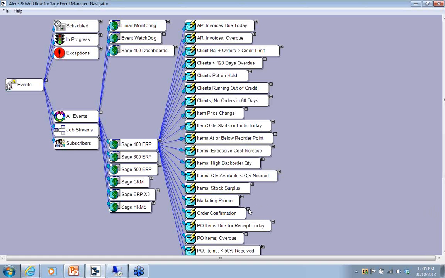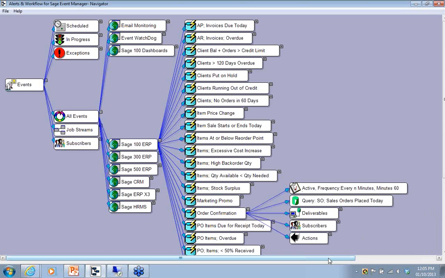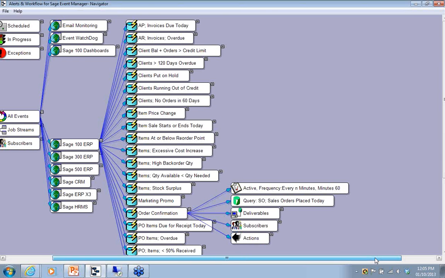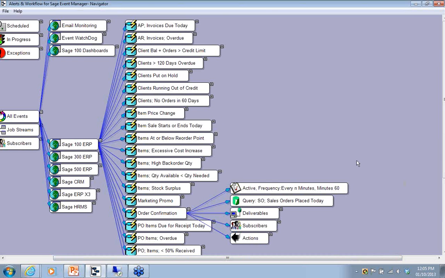Now, in the Sage ERP world, one of the most common uses for Alerts and Workflow is to automatically identify whenever a customer places a new sales order, and when that sales order is placed, to automatically generate an order confirmation or invoice, perhaps in PDF format, using your nice company invoice form, and automatically send that document to the customer and maybe even carbon copy the customer's account manager. That's a nice process that right now is being done manually by far too many organizations and can simply be automated. So let's take a look at how that would be done.